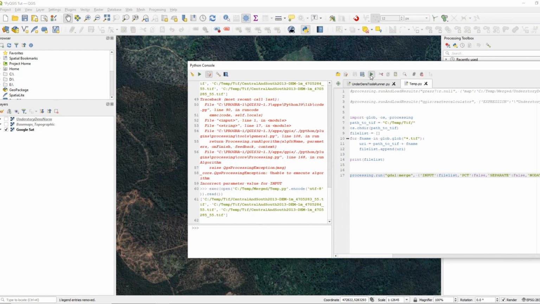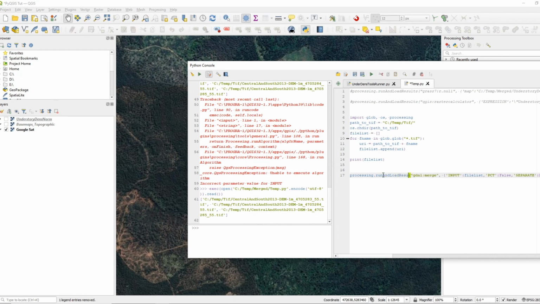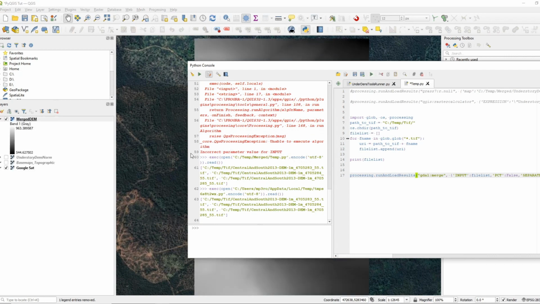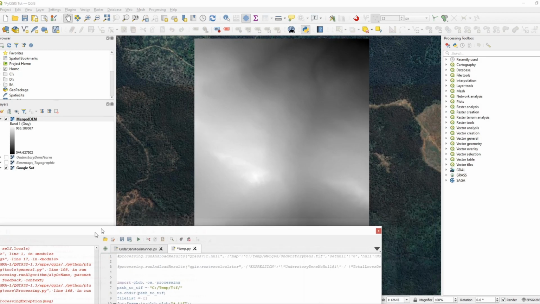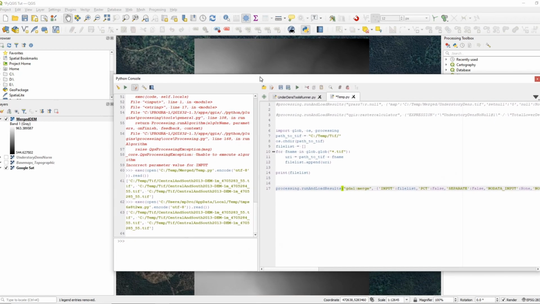Let's run that again. It's running, and nothing's appearing because we forgot to do the run load results thing. Let's try that again, and load results. Run that. There it is. Bang, we've just created a TIFF. Looks good. Great. Thanks for that.